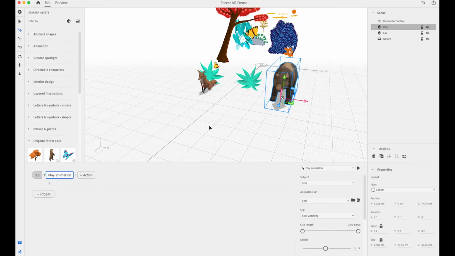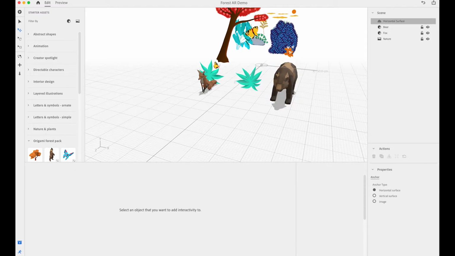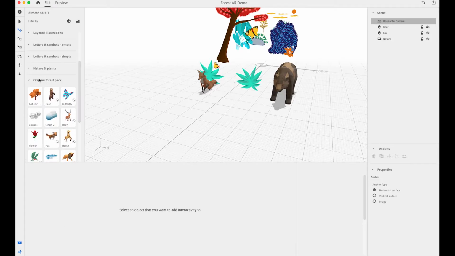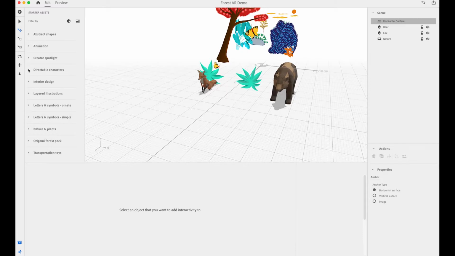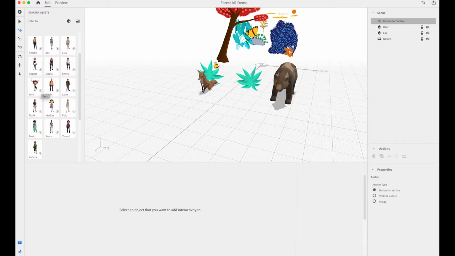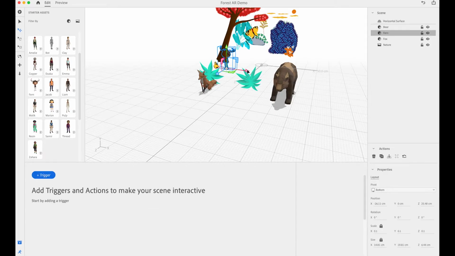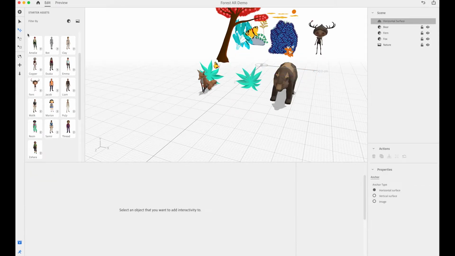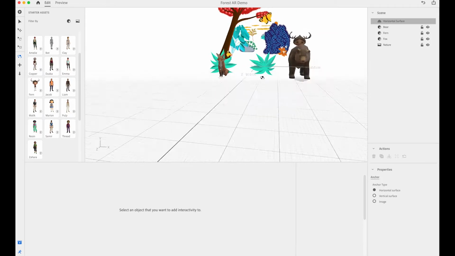All of these files are getting synced onto the cloud, so that when I open up the Aero mobile application, I can right away open it in the real environment and check the AR experience there. What I can also do is bring another human character here. I have something called directable characters, and I have some really nice characters to work with, and I'll get this fun character. Maybe she's somewhere in my forest. I'll just pull her back. This is the scene I have right now.